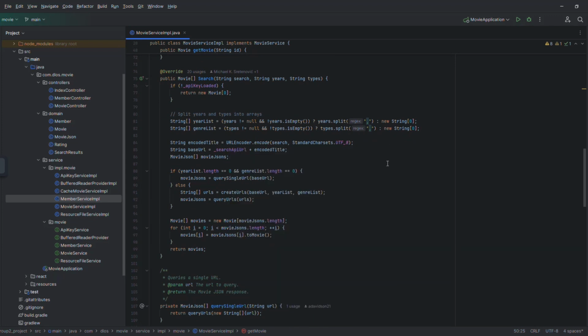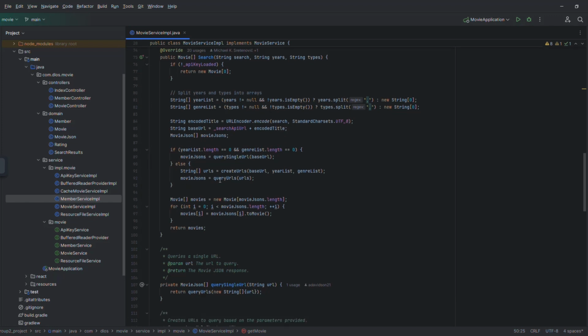For searching for movies, we do the same thing. We check to see if our API key is loaded. If it's not, we return an empty list. We URL encode our search term and add it to our URL template. And then we check to see if there are any years or types to add to the search, and if there are not, we just do a single search.